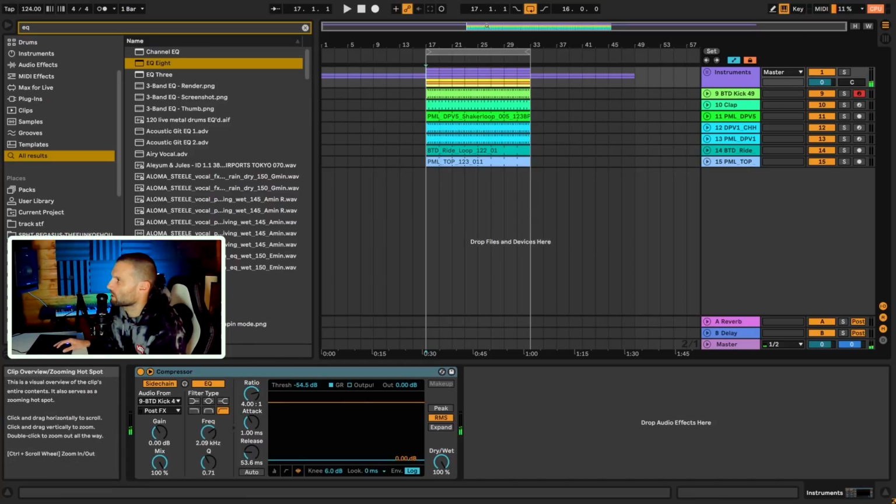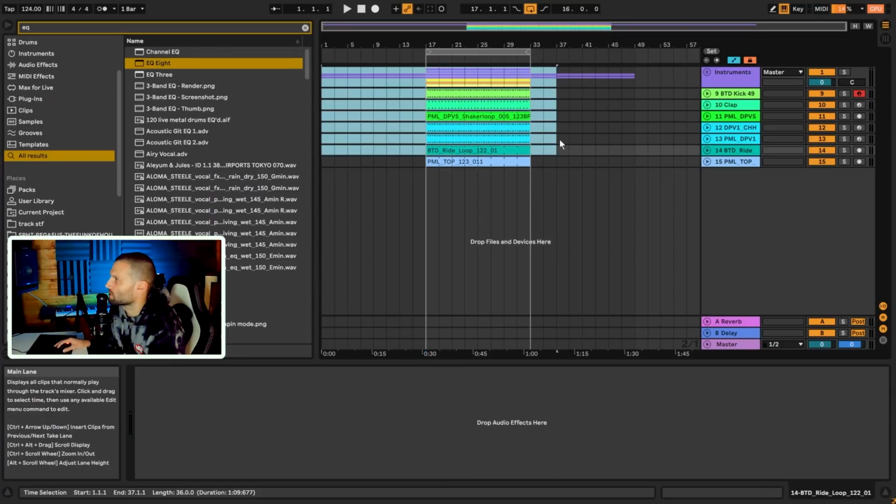Okay, so now I think we can start arranging this track. The first thing I like to do when I arrange is to take this, which is basically our full loop, and just set it to the side, and then I can drag and pull stuff. Think of this like your palette of colors that you're ready to paint with.